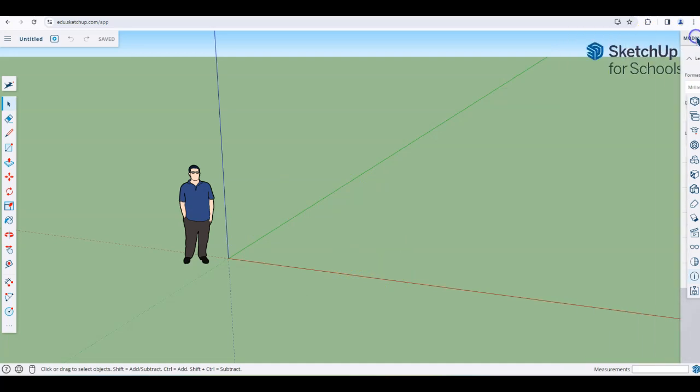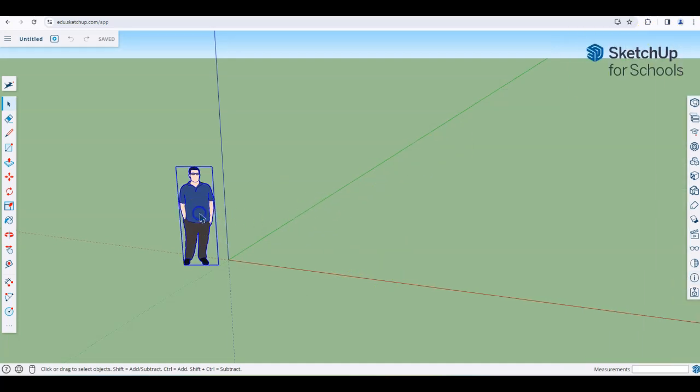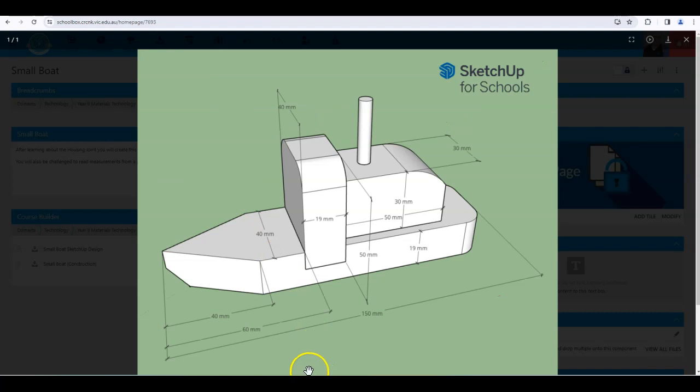Once you've done that, of course, you can close it out, and I usually get rid of the person by default. You don't have to, but they just kind of get in the way in the end. Okay, now that we've got our SketchUp environment ready, let's jump back and look at the diagram.